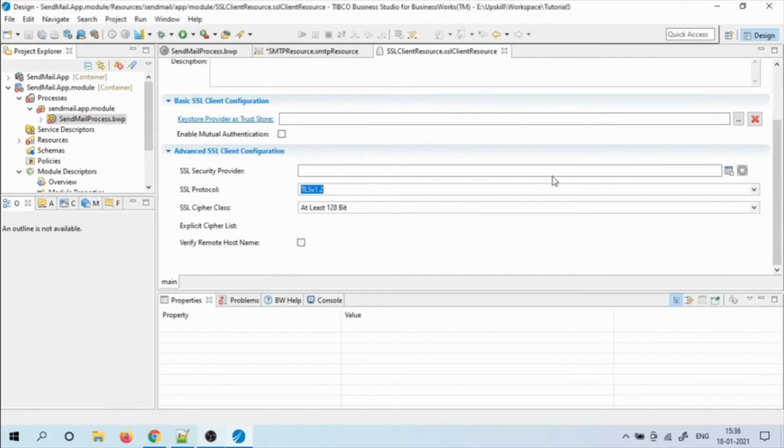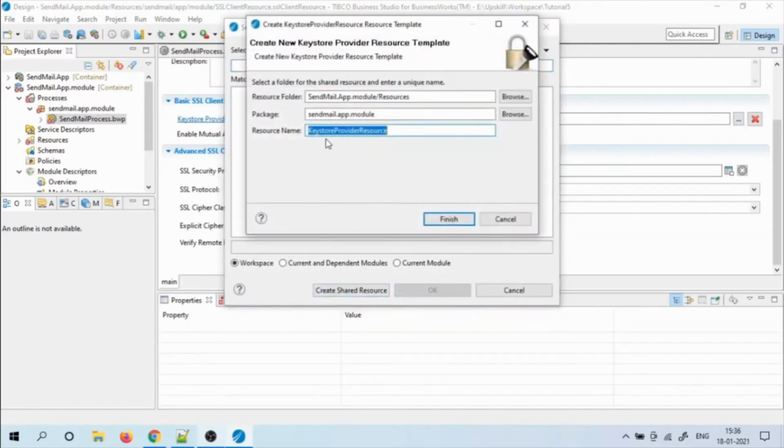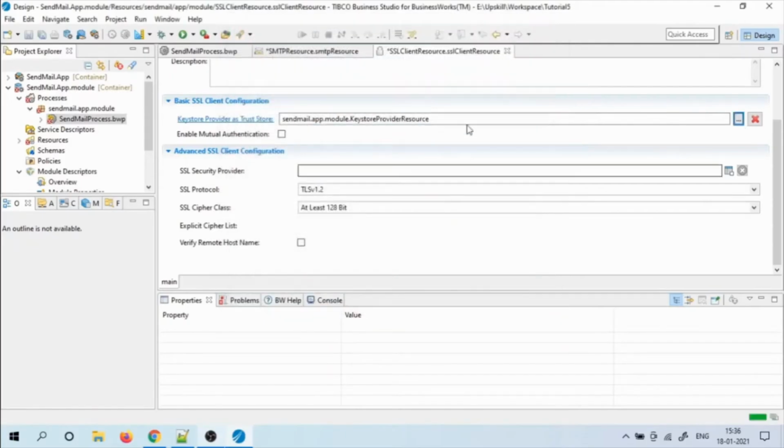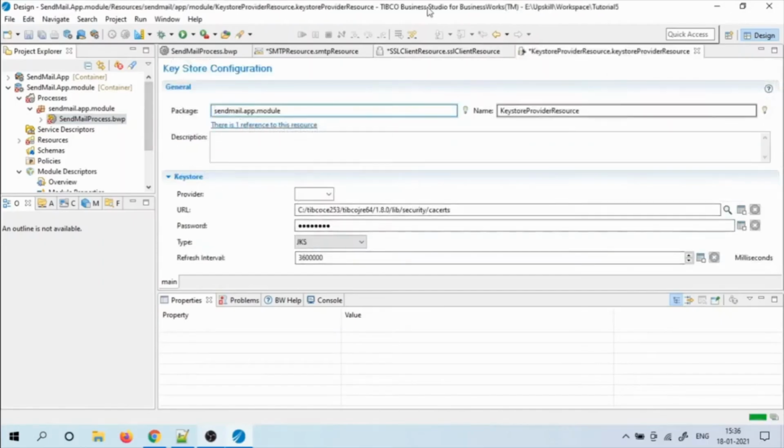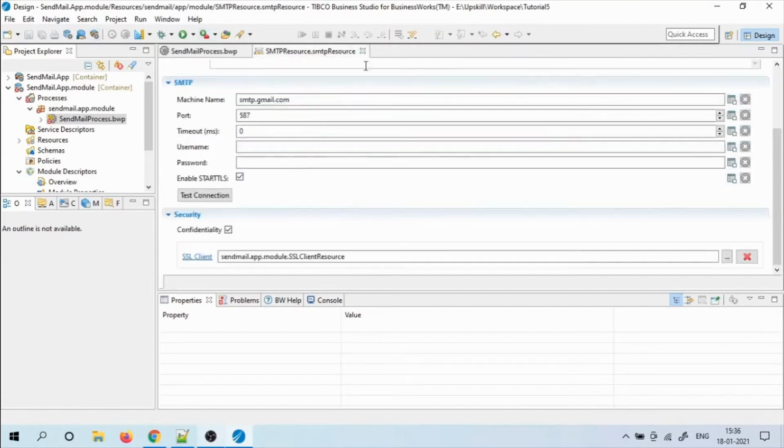version 1.2, and we have to provide a key store. So create a key store provider resource and click on it. Leave the default values as is and save. Now go to the SMTP resource and test connection.